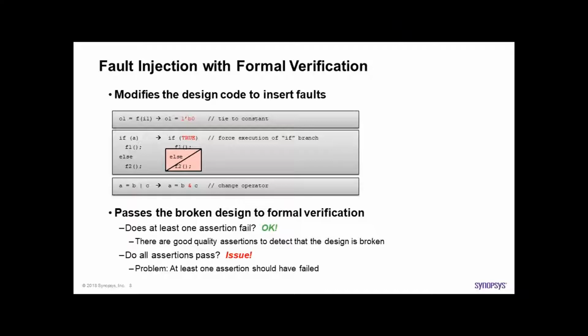I caught this bug I inserted. However, if all my assertions pass, then that's a problem. So this is when you start asking the question, how is this possible? How is it scalable to do all this? If you imagine the idea that I have to go and actually say, tie this to constant, run all my assertions, does one of them fail? Yes. Okay, go back now.